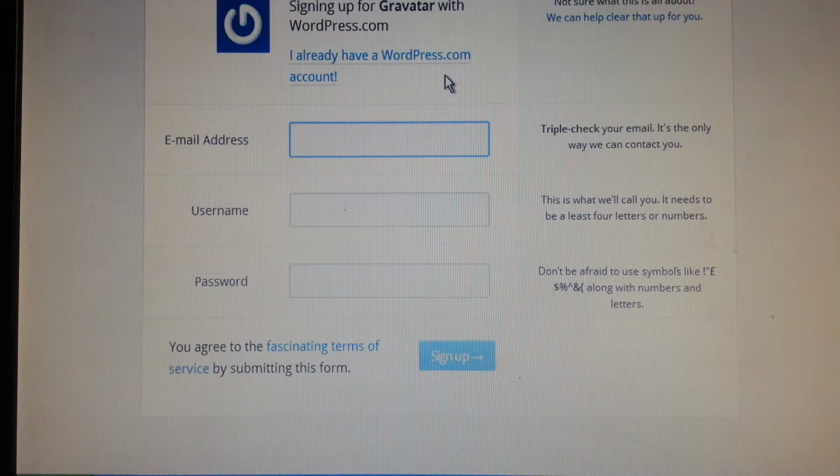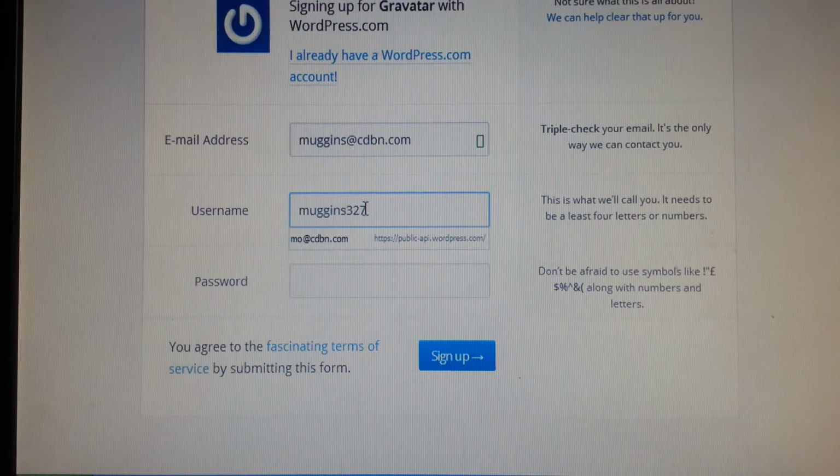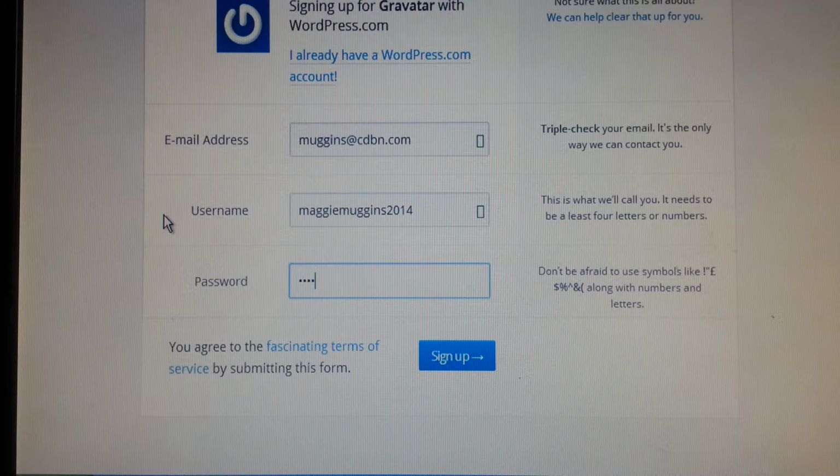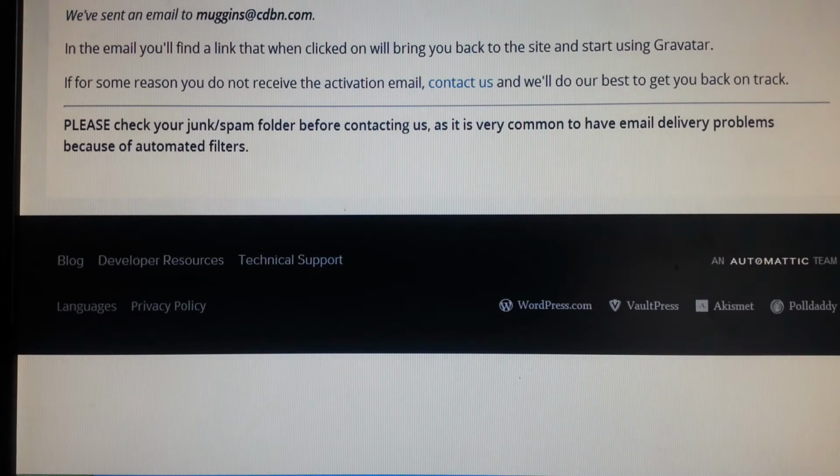You go to a page, you simply enter an email address. I'm going to put muggins@cdbn.com. It's the domain I own, so it doesn't matter. I'm going to put Maggie Muggins 2014. See if that's acceptable. It is. Add some symbols to it. Whatever you do, you set up yourself with a password that has a few numbers and so on like there. So you click no, and then they sent an email to muggins@cdbn.com.